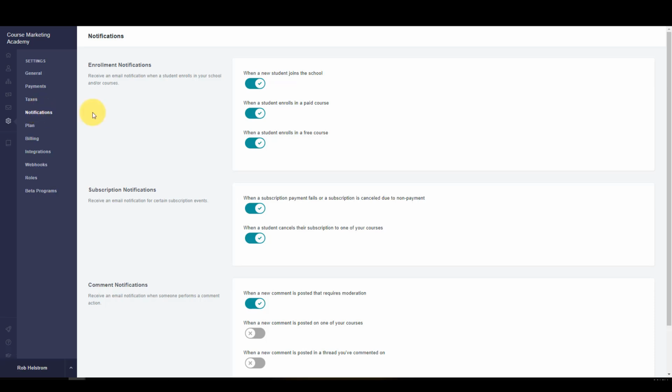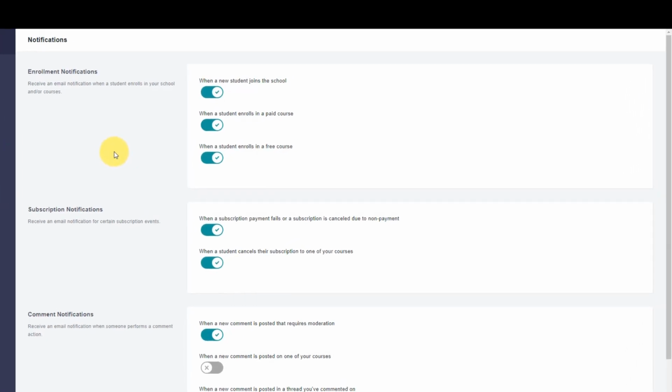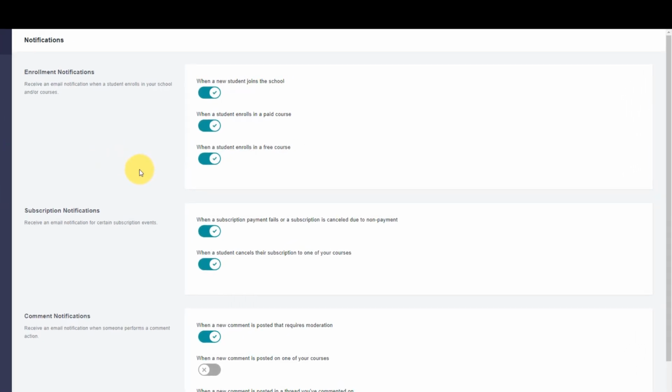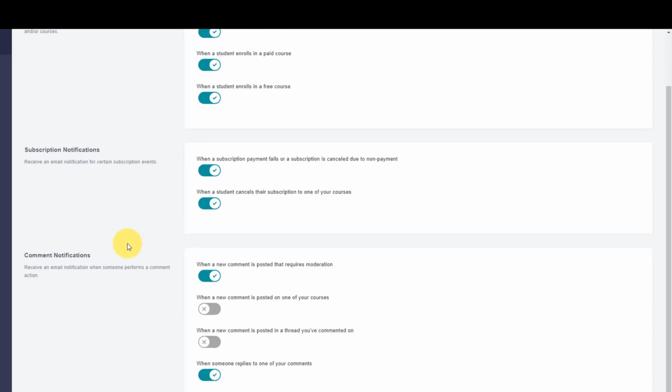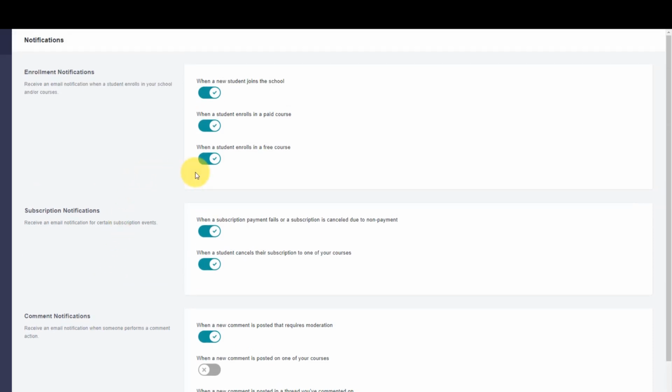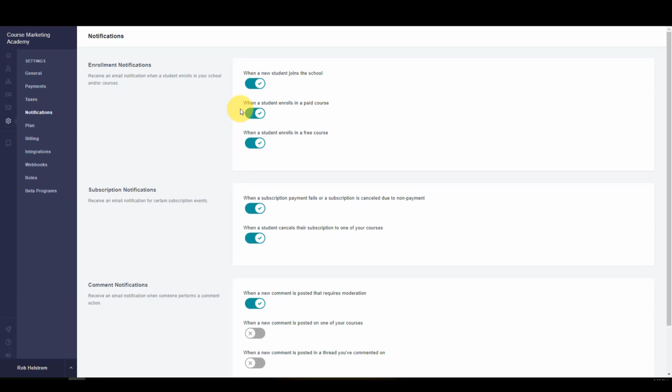So this is the notification tab. In here, you'll get an email notification when a student joins the school or if they enroll in a free course, and there's a whole list of them as well. You might want to go through and evaluate, what do I want to get emails for? Do I want one when a student enrolls for free? Maybe not. But I do want an email when a student goes into a paid course. So there's something to think about.